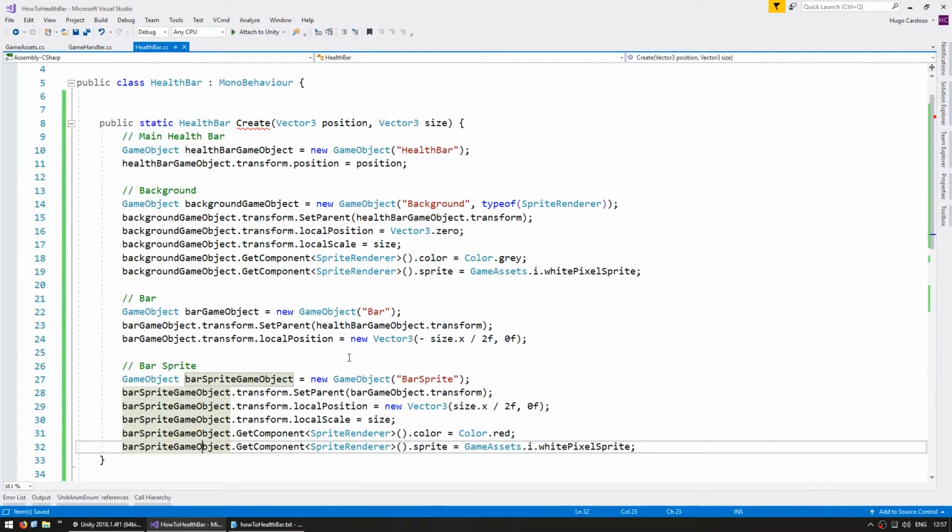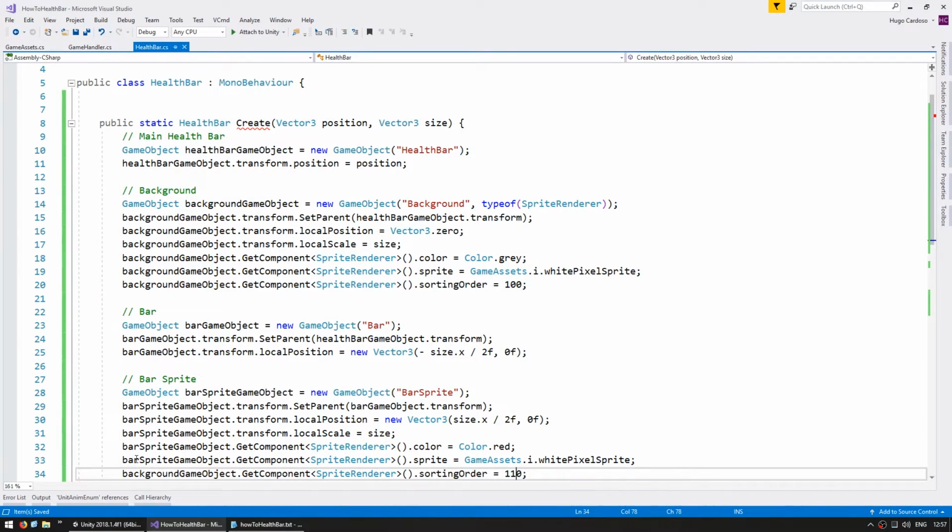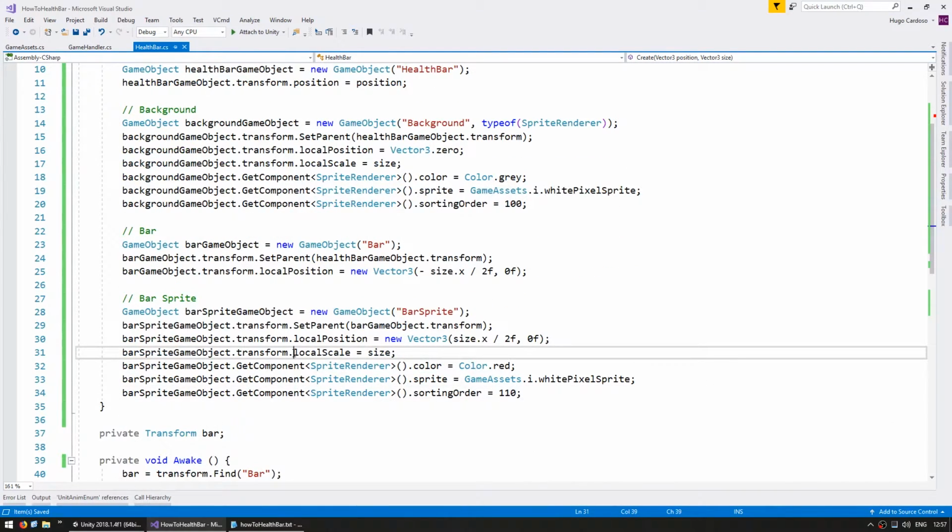So one last thing, let's set the sorting order. So for the background game object, it's going to be at the bottom. So grab the sprite renderer and set the sorting order to, let's say, 100. And for the sprite, let's put the sprite at 110. So the sprite is on top of the background.